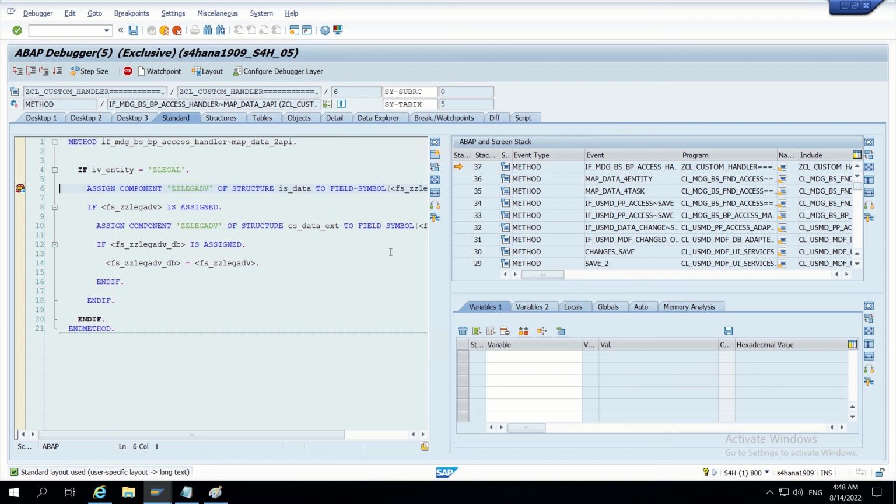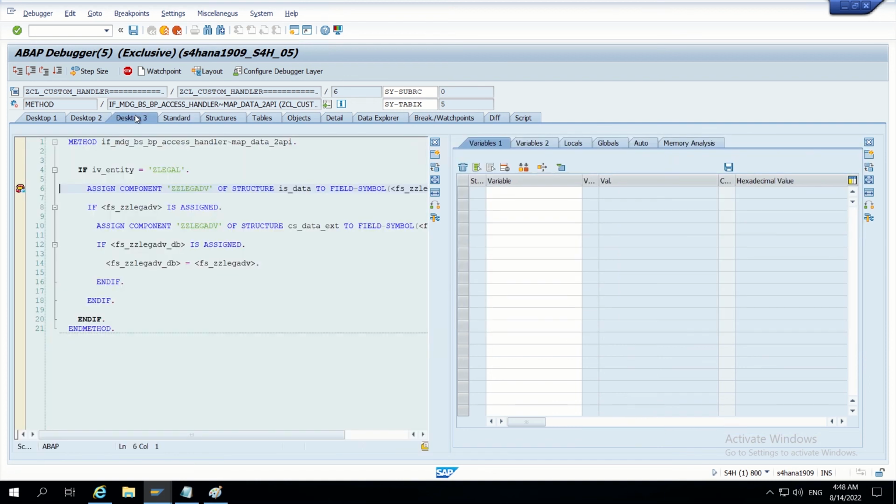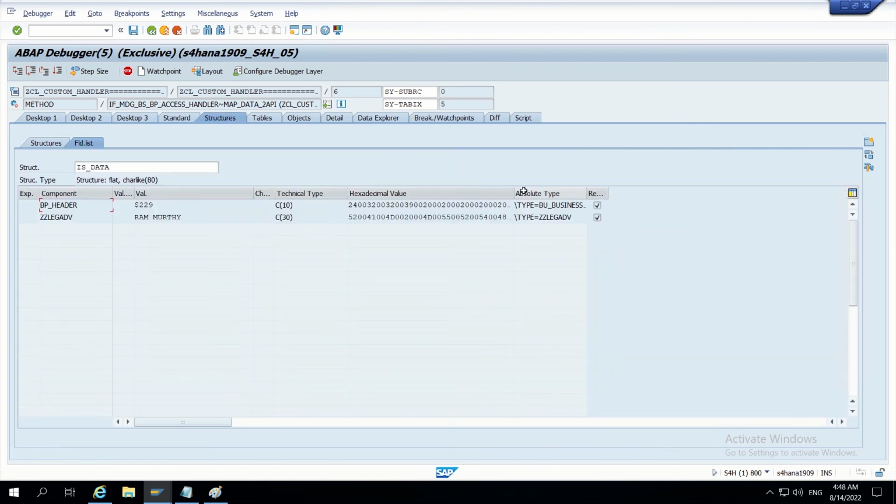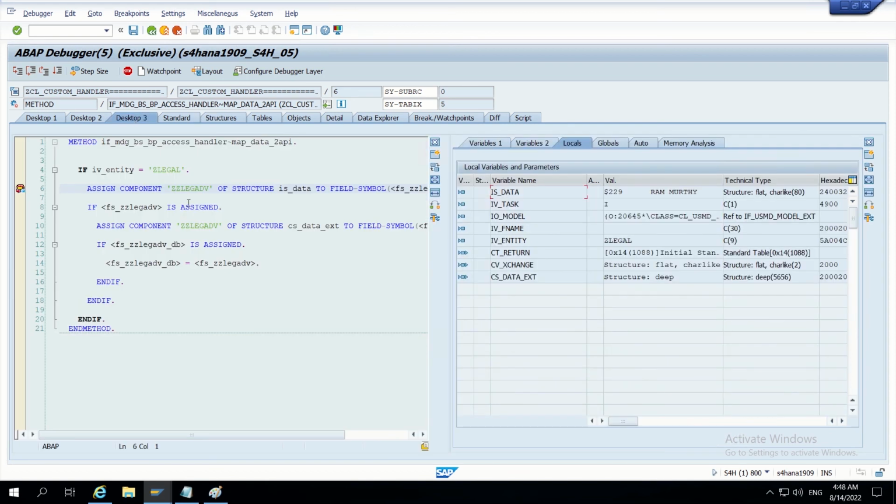So inside the debugger, what is happening? Map data to API. Let's go to desktop 3 and observe locals. It will come in MDG format, BP2 header and ZZ legal advisor. Whatever I have entered in the UI will come in MDG format, so those will come here to me.